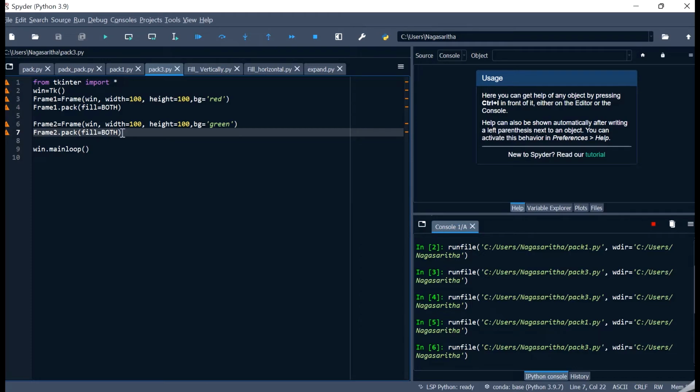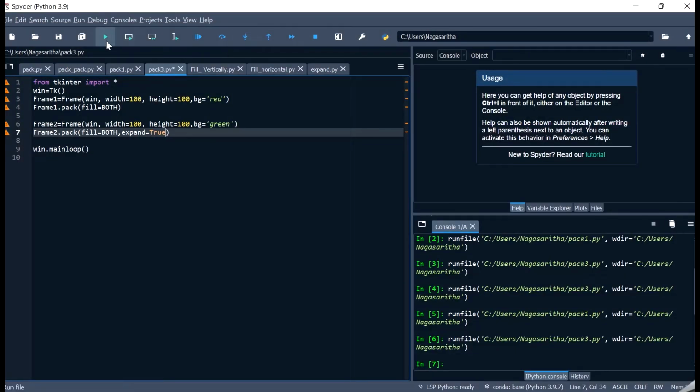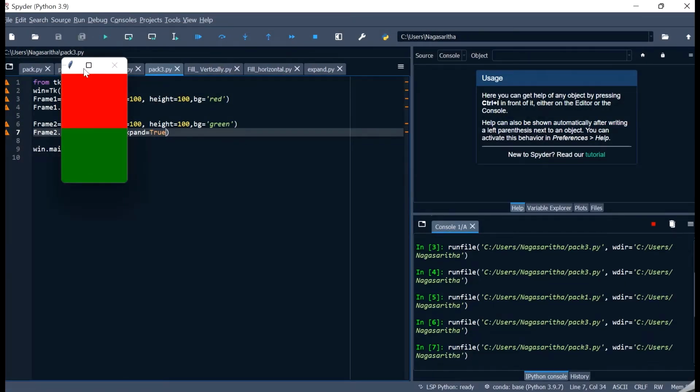Now in the third scenario, I gave expand equal to true. So it occupied the extra space. So let me close this, run this again. So in this case, it occupied the extra space present in the main window.